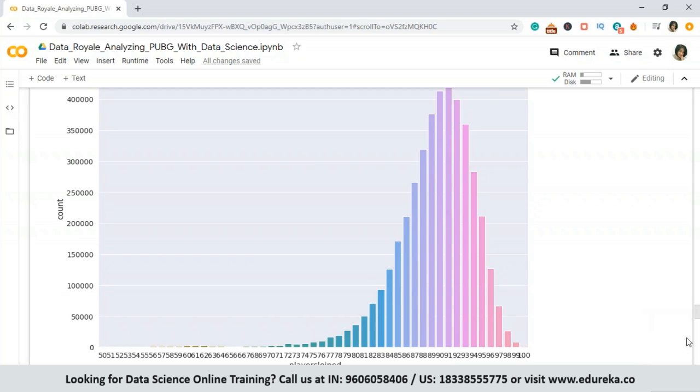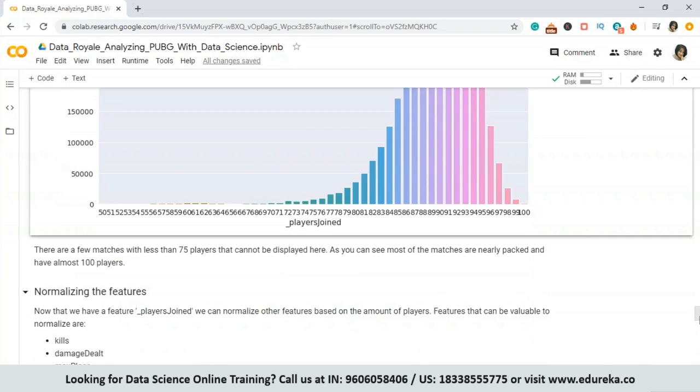And if you remember, we had actually determined this in one of the cells above, where we had 91 point something or 90 point something players as our maximum number of players. Now there are very few matches, a couple of matches only, with less than 75 players. As you can see, below 75, there are not very many matches or counts. Most of the matches are nearly completely packed.